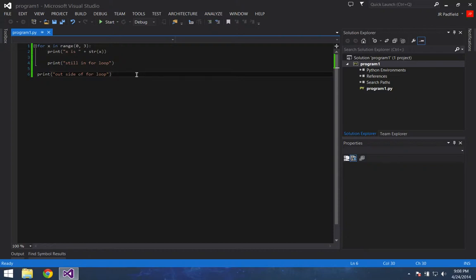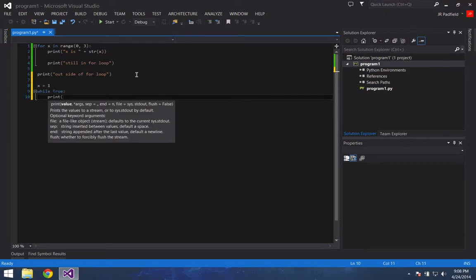So we'll do another loop here. We'll do a while loop. So x, let's see, we'll make x equals 1 here. So while true, this is another one. Sorry, apparently I can't spell. While true, and it indents for me, we're going to do print "hello, my friends."